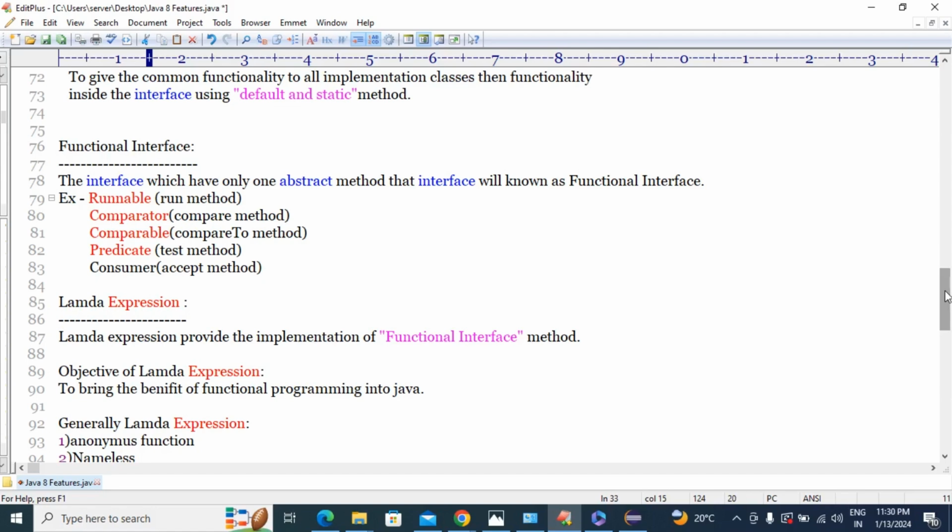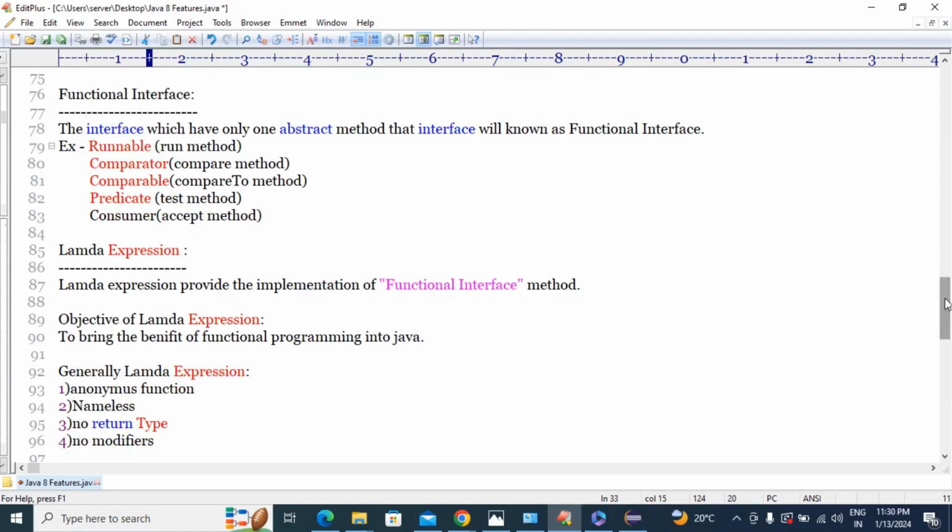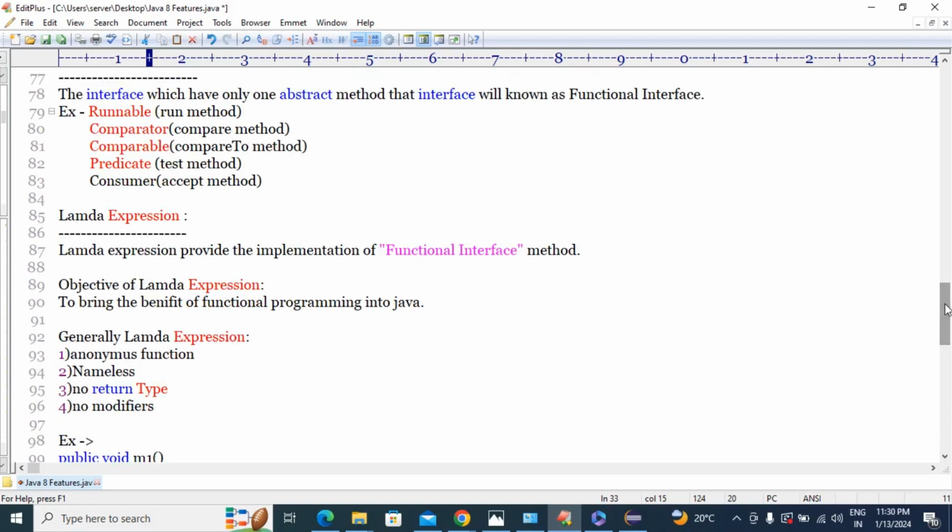Shortly, if anyone asks what you mean by a lambda expression, first you need to tell that it provides the implementation of the functional interface method. Second, it brings the benefit of functional programming into Java. Third, with the lambda expression we can achieve an anonymous function. Anonymous means unknown; we don't know the name of the function. It is nameless, because the method doesn't have any name.